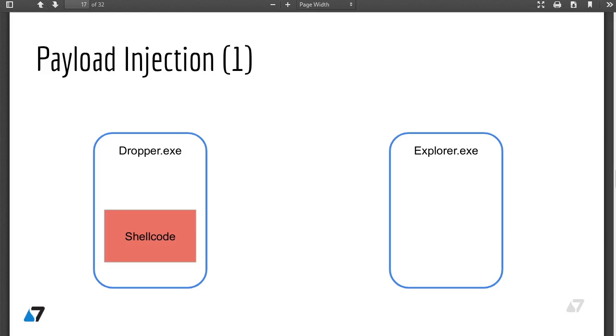Now, what you want is to pivot to a target process, or in other words, to make your shellcode execute somehow in another process on the same machine. For example, in explorer.exe. There are a lot of methods of doing code injection. All of them actually consist of 2, maybe 3 phases.